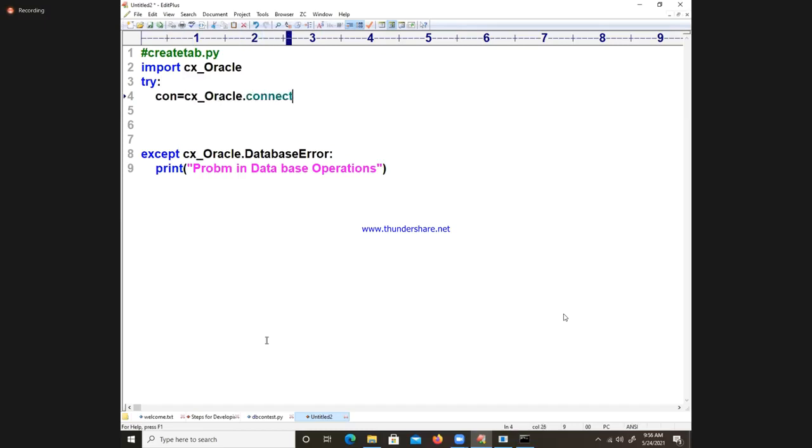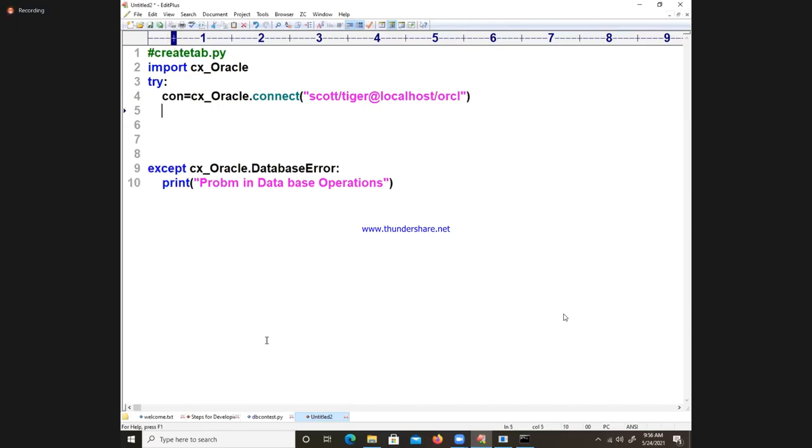What is the function name? Connect. Say, what is that now? Scott, Tiger, at the rate of localhost. I am writing /ORCL. I will write it.